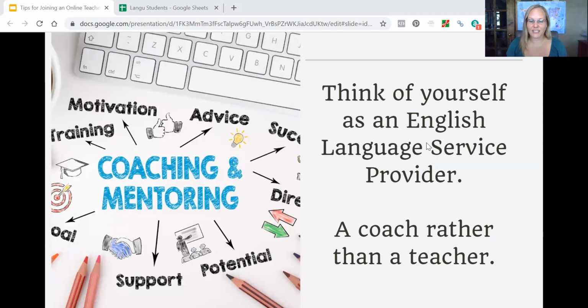So here's the mindset you need to adopt. On the creative profile platforms, think of yourself as an English language service provider, a coach rather than a teacher. The most important thing is that your students feel like they're meeting their language learning goals. As long as the student is happy and satisfied, you'll get good reviews, which is what will keep your schedule full and new students flowing into it.